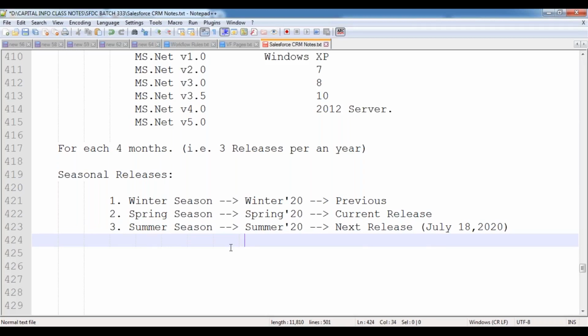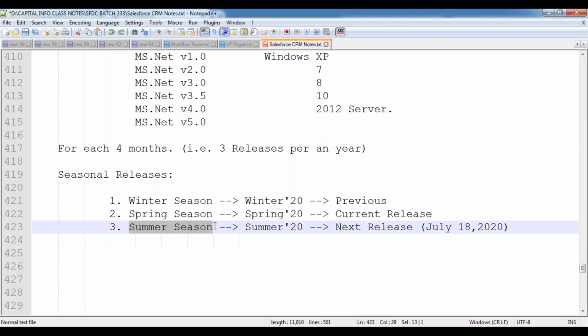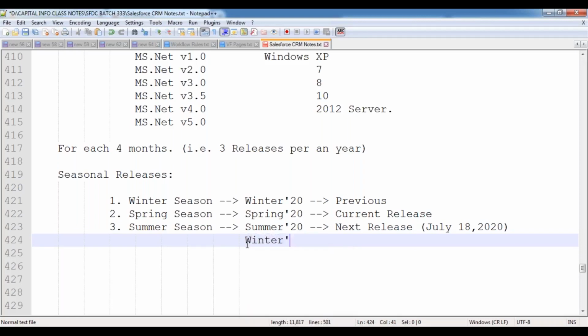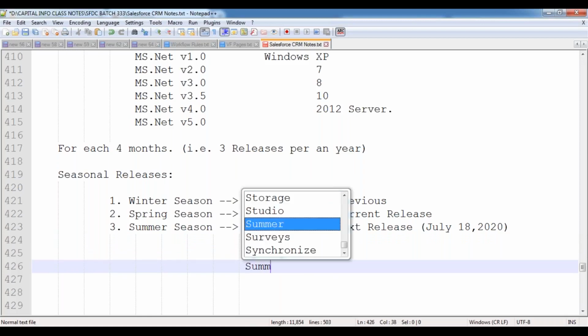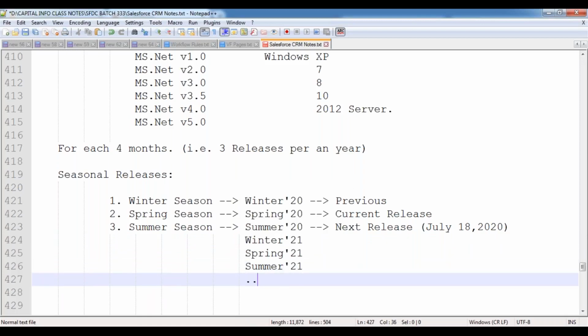Suppose, for example, if Summer 20 is also over, then what is the next release? In the financial year, if winter is over, spring is over, summer is over, then what is the next season? Again, winter. That will be a cyclic process. The financial year is over, the next financial year will start, and then winter will start again. Similarly here, if Summer 20 is completed, then Salesforce will release Winter 21, then Spring 21, and then Summer 21. This process keeps iterating as a cyclic process.